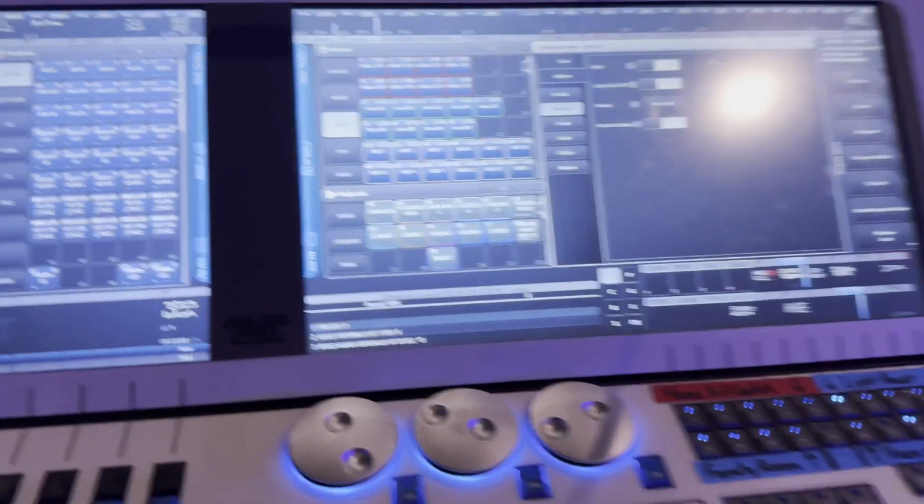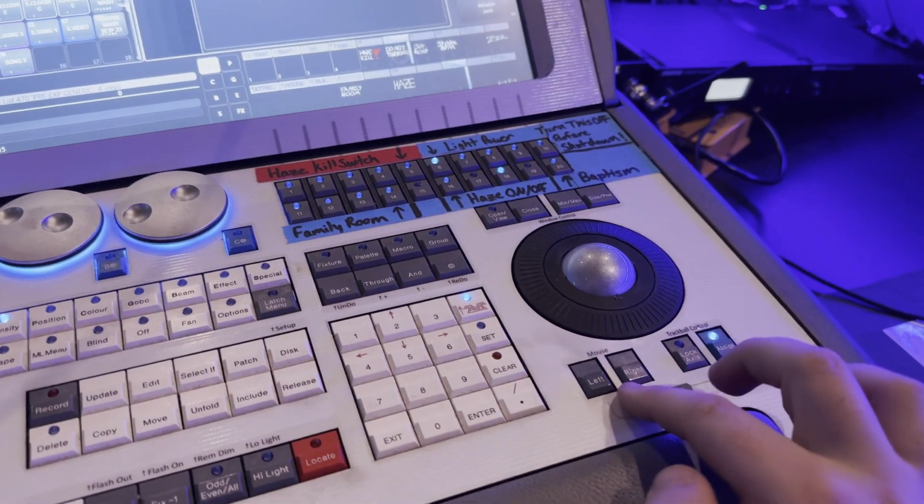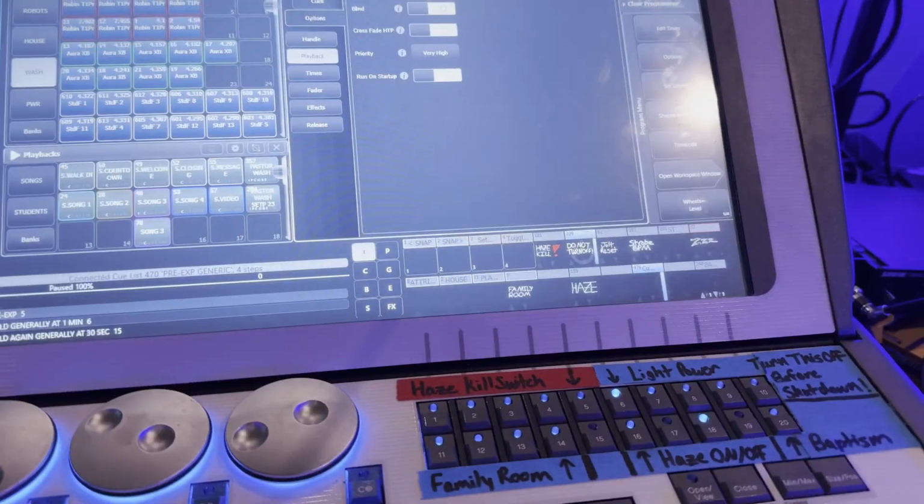So you can do that. If you want to use the mouse, as you can see, I'm using the trackball right here. It has a left and a right click. When you come to the console, it's turned off. So let me turn that off real quick.